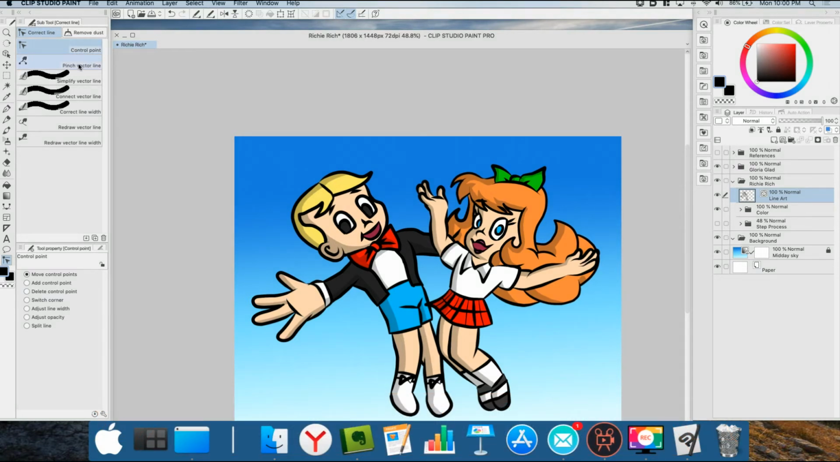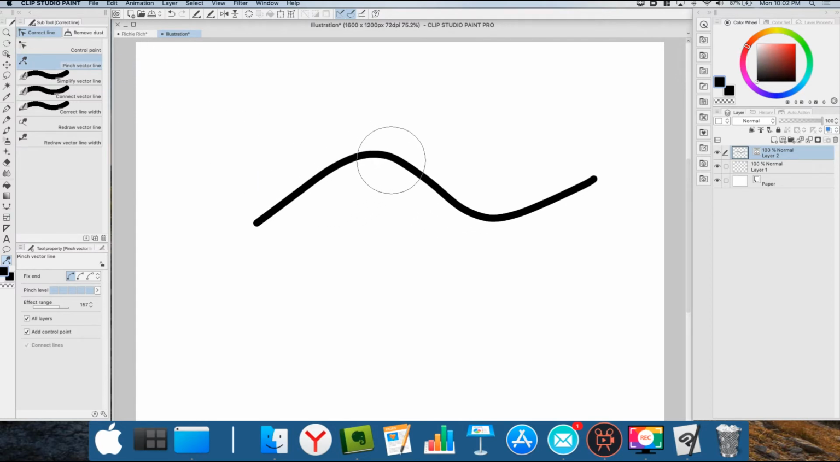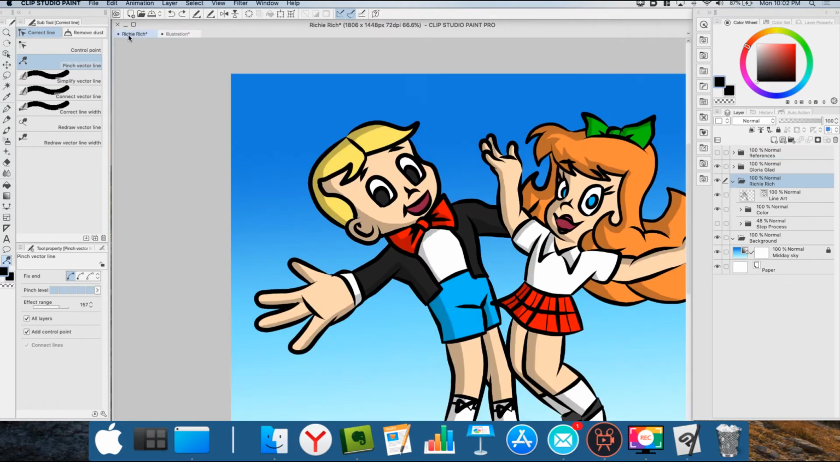Now I can also show you the pinch vector line. So the pinch vector line, this is good for warping, bending. So this can kind of push the line a little. However, it cannot, as far as I'm aware, I could be wrong, push more than one layer at a time. So if I go to Richie and try pushing his hand, see how the stroke and color layers do not work as the same?